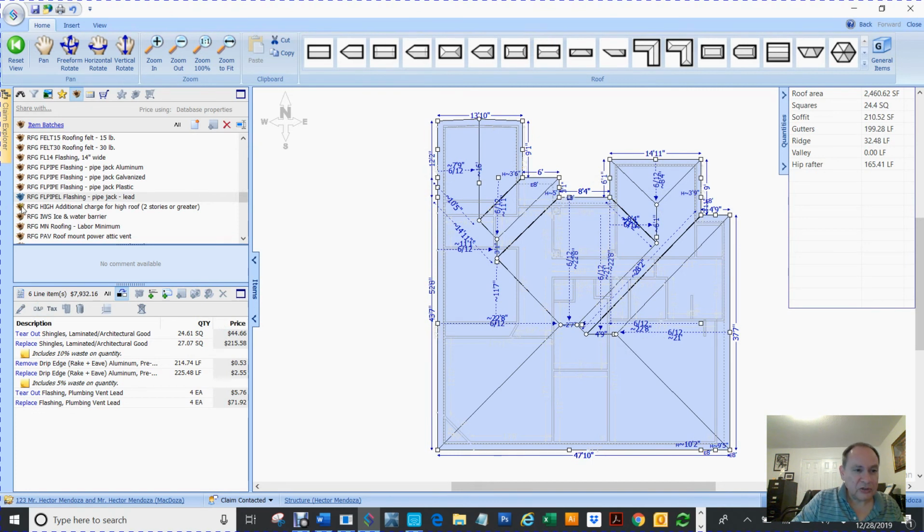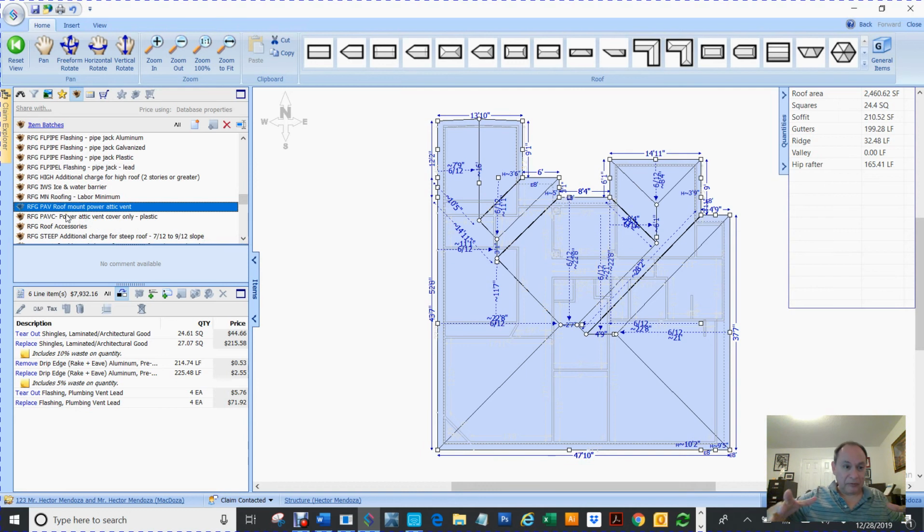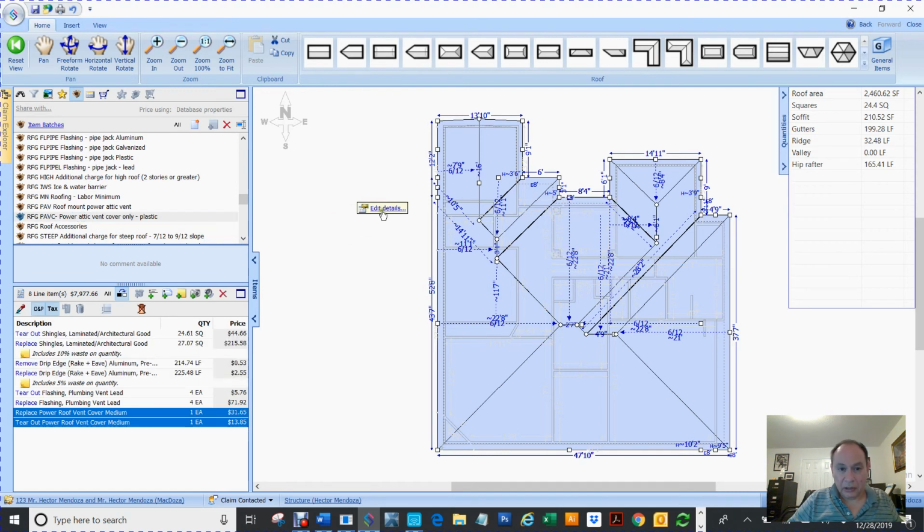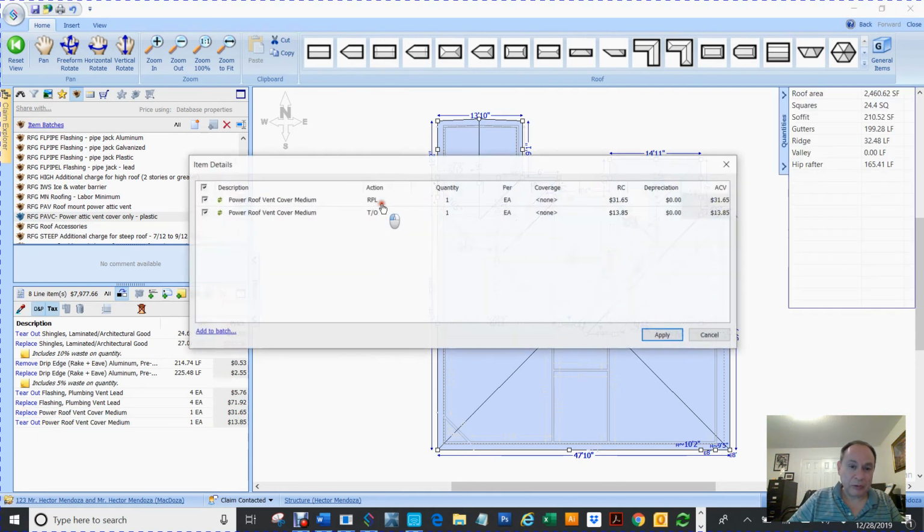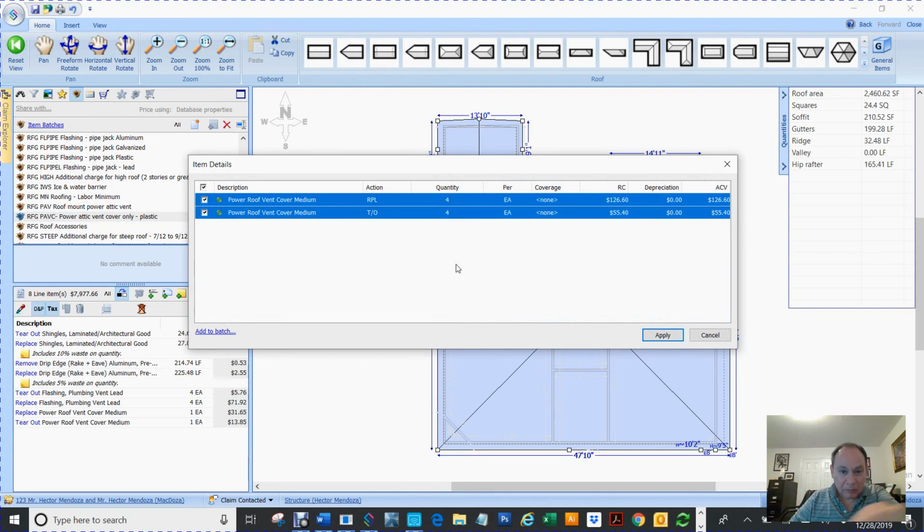So additional charge. Mine's a one-story house. I do have the big power vents, right? But let's say we were only going to replace the cover, and I've got 4 of those. So I'm going to click, edit detail. This time, instead of detach and reset or remove and replace, I'm going to click on quantity, go to 4, hit tab, and it automatically put everything. So I'm going to apply.